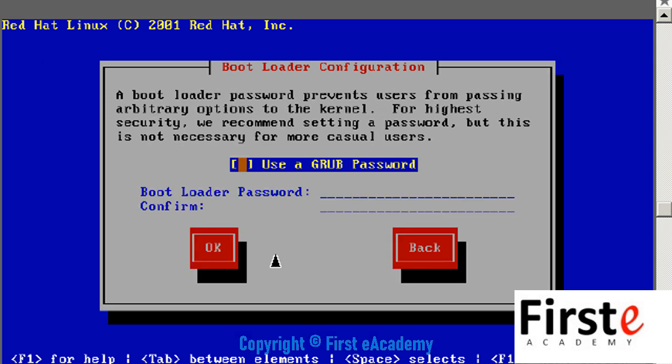And now another option is to use a password for the bootloader. So here, if you want to use a GRUB password, and the only time you do this is in some sort of high security situation. Because if you don't have a GRUB password, a very knowledgeable person could reboot your system and try to pass certain options to the kernel to then gain access to your computer as a root user. Okay, so if you want to prevent that, select this by hitting the space bar to use a GRUB password, type in the bootloader password, and then type it in again to confirm it.